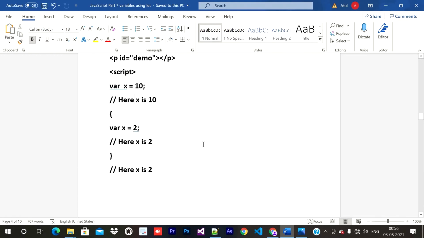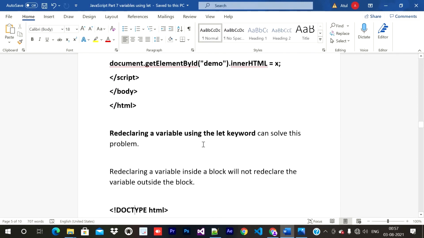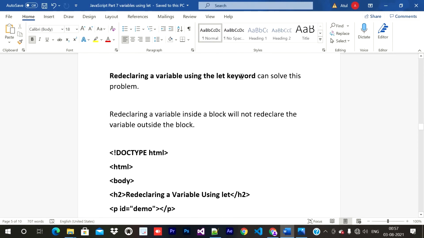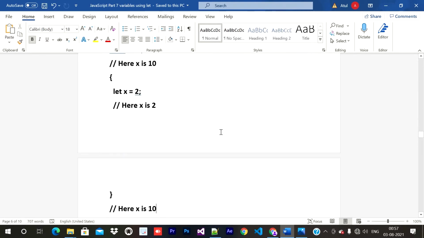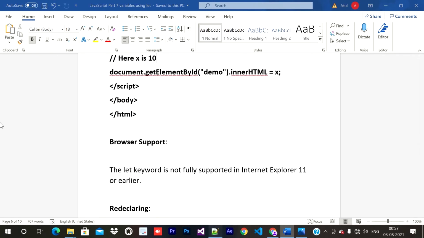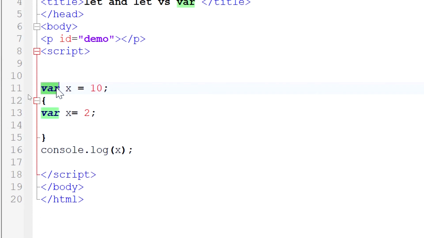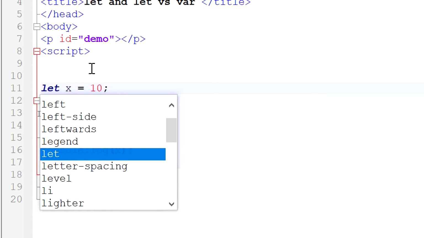So redeclaring a variable using the let keyword can solve this problem. Redeclaring a variable inside a block will not redeclare the variable outside the block. If we redeclare a variable inside the block using let, as you know, let scope is block scope, not global. So the inside value will be different and the outside value will be accessible outside. So we just change var to let: let x equal to 10, and inside let x value is 2.